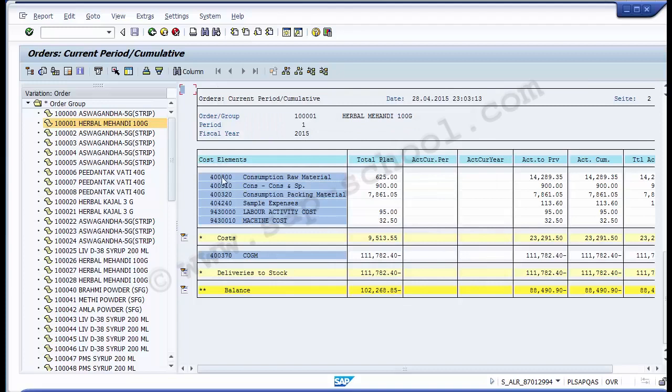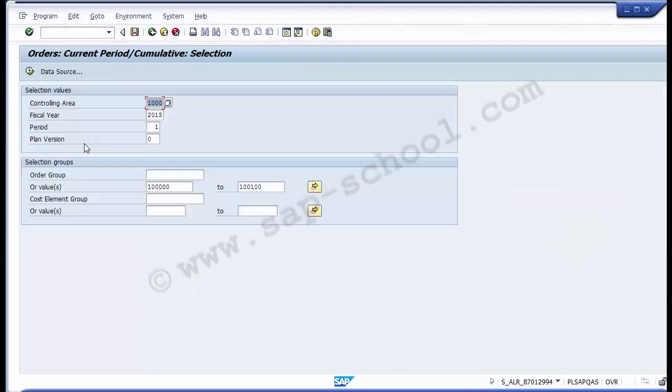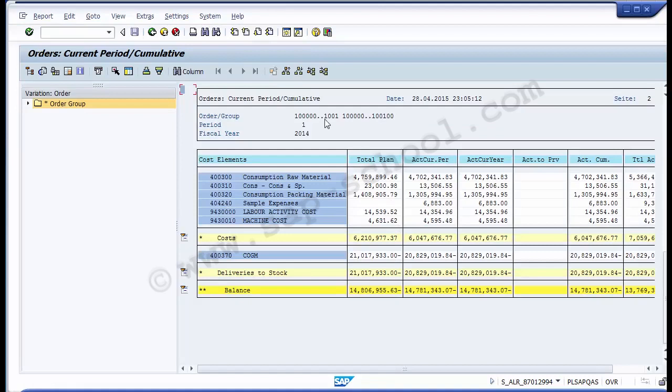So you can see now this is the internal order which has been used 4 times 01, and then the period is 1 and the fiscal year 2015, and the actual period is reflected to you. So if you go back and execute this for a previous period, that will give you more value to it. So you can see now I executed this for the fiscal year 2014, and the values have come up in the actual part, and there are no previous values, but the actual accumulated is the same as the current year period.